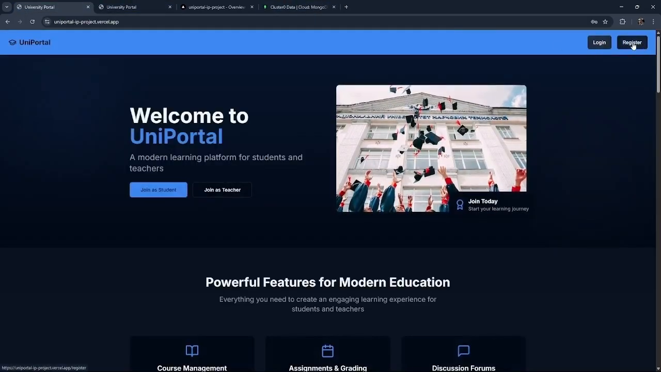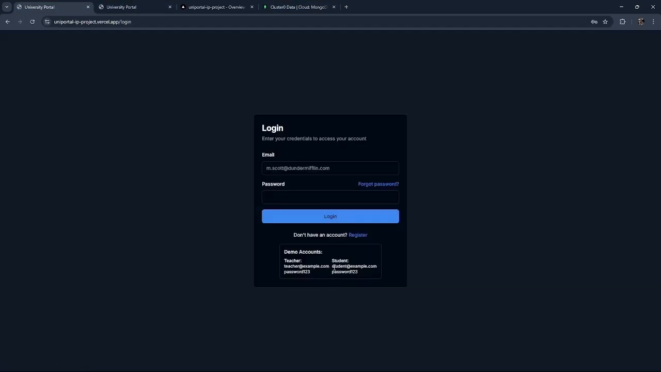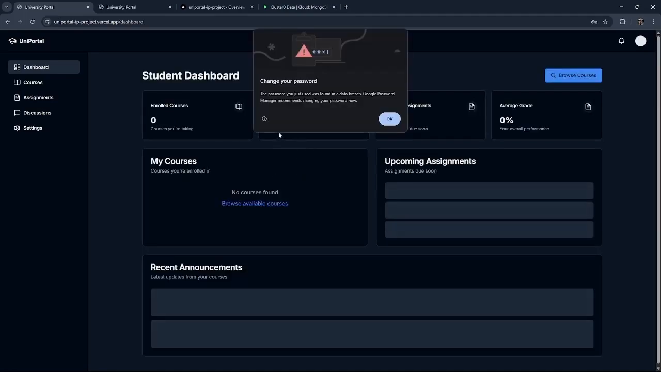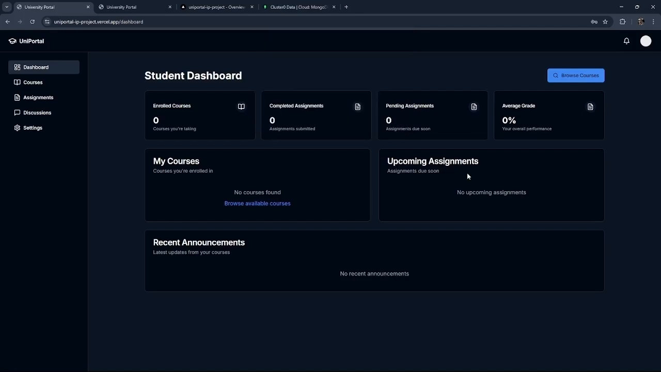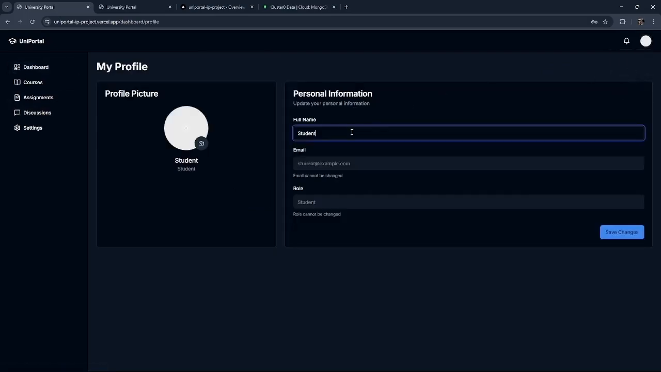Go back to log in as a student. I'm currently logged in as a student. Again, this is because I'm using a very simple password, so it's prompting me to update my password. Now, as you can see, as a student, I have 0 enrolled courses and completed assignments and everything. So this is a student dashboard. It basically has the same things, but different features. If you go to the profile section, you can see full name student, because this is a student demo account.